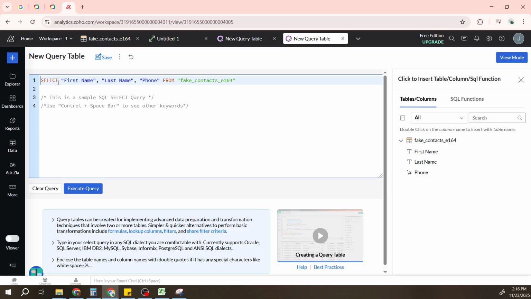If any table or column names include spaces, dashes, or other special characters, surround them with double quotes to avoid syntax errors. To save time, open the Insert Tables or Columns panel on the right and click to insert exact names into your query. This reduces typos and schema mismatches. Aliasing columns with AS can make your final headers more meaningful.